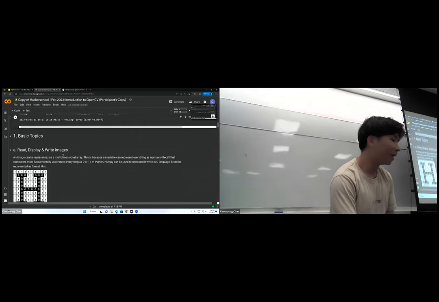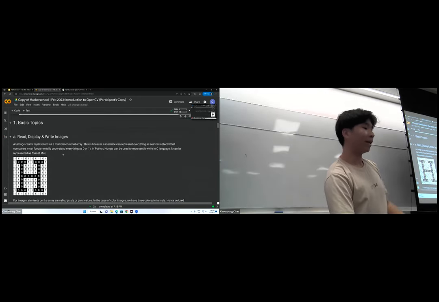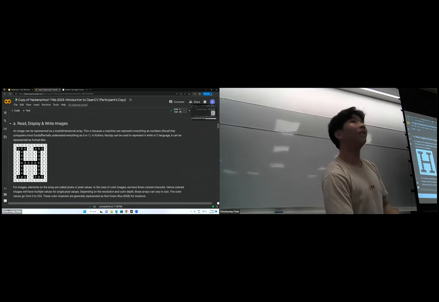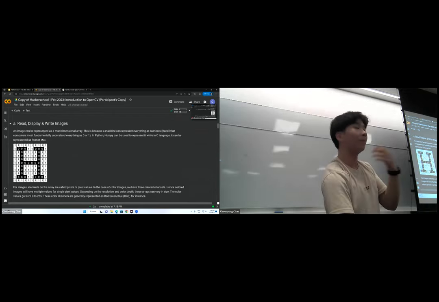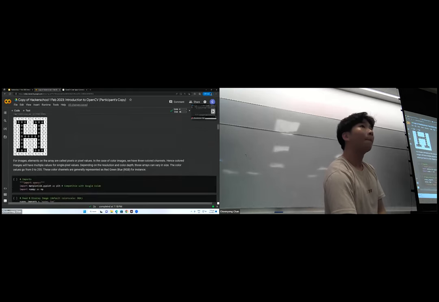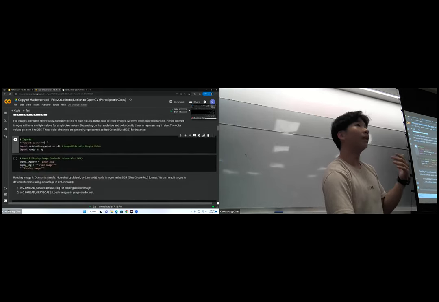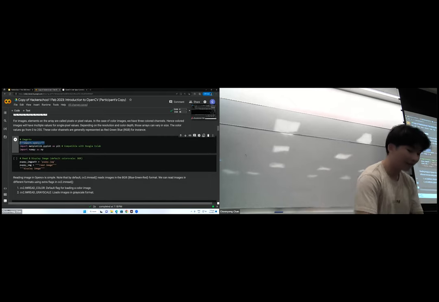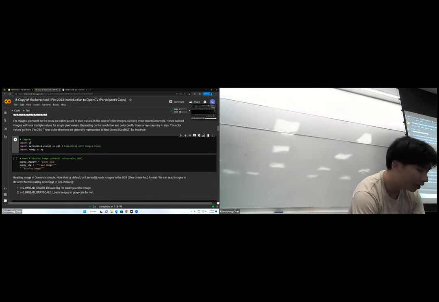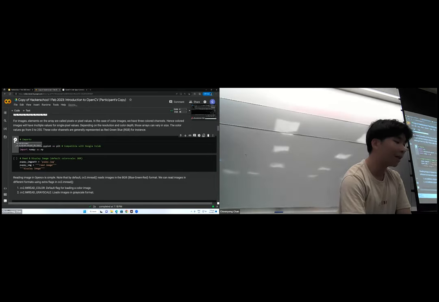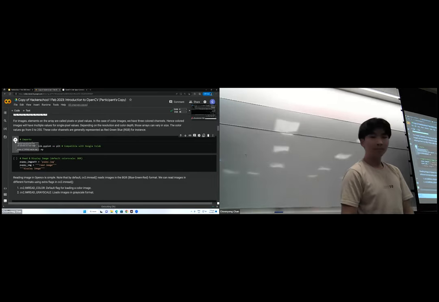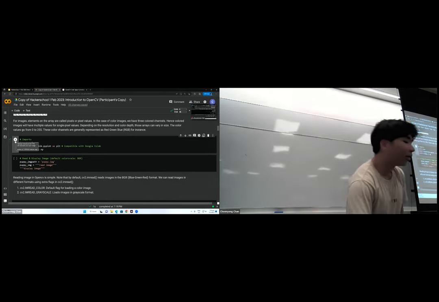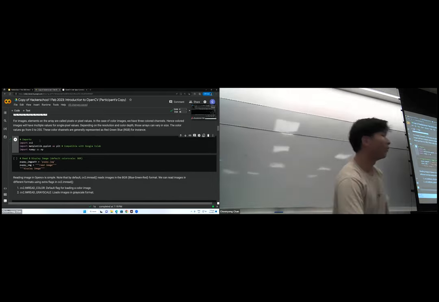So, let's see the basic topics: how to read, write, and display files. I covered already that an image can be represented as a multi-dimensional array. Now we have to first import the OpenCV library. What we are going to type here is import cv2, and we're going to click run. So cv2 is the OpenCV library for Python.